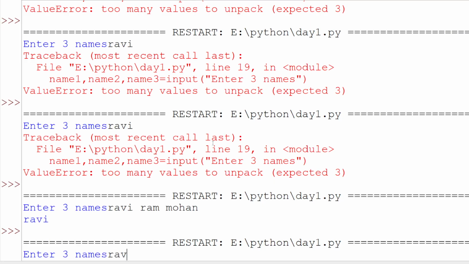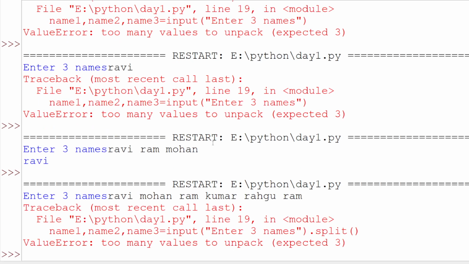Just type Ravi Mohan, Ram Kumar, Raghuram. See, here Ravi Mohan is a name, Ram Kumar is a name, Raghuram is a name. But here it may be considered as six different names. So enter. See, too many values to unpack. We expected three values, but you gave six values. But we did the right thing.